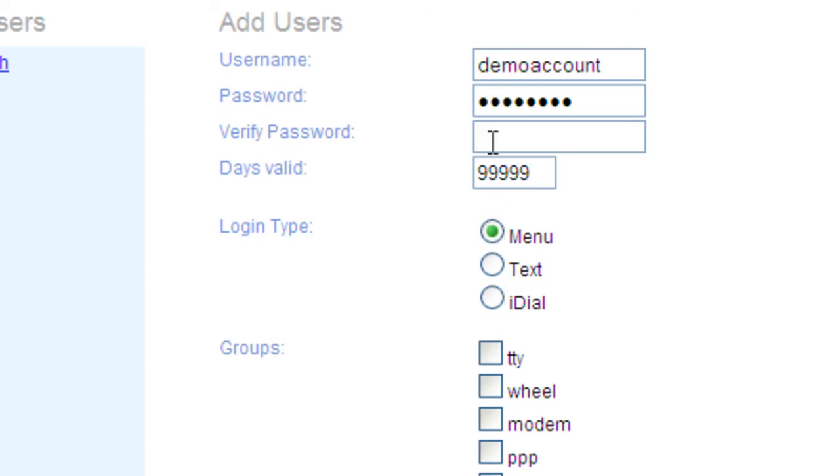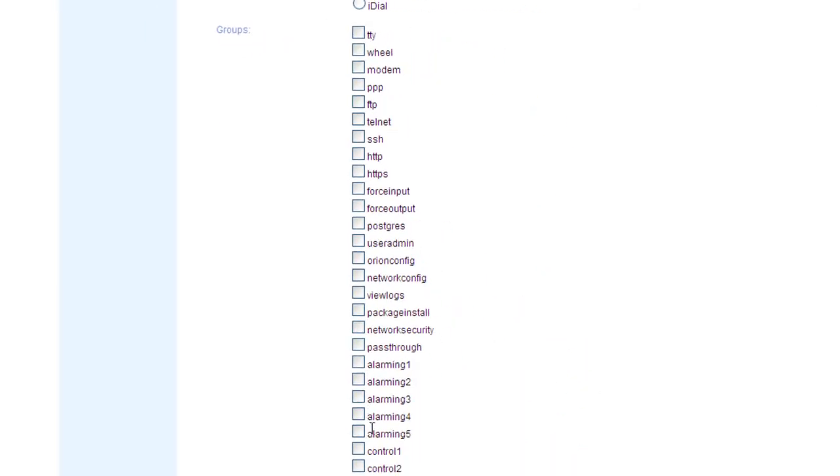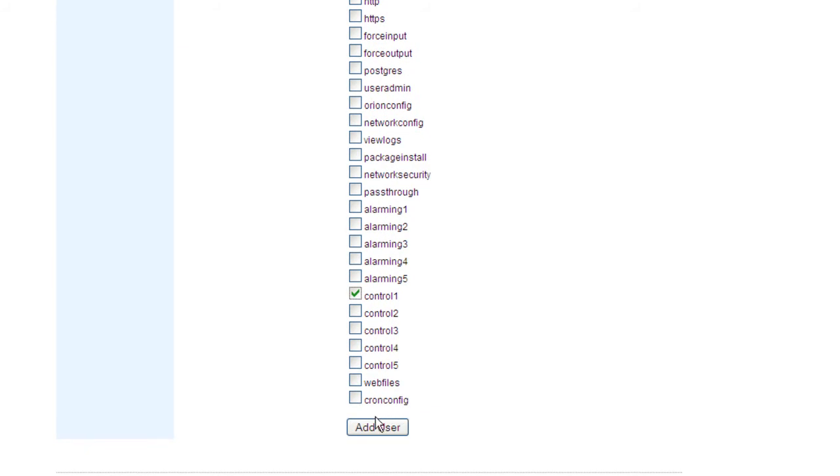We'll also type the password in a second time for verification. There are different groups. In the manual, you will find very good explanations for each one of these groups. We can put each user into separate control groups, which means that we can control their level of access to some of our HMI screens based on some of these settings. And when I get to the bottom of this, you'll see the add user. We want to press that button in order to store the information in the Orion.